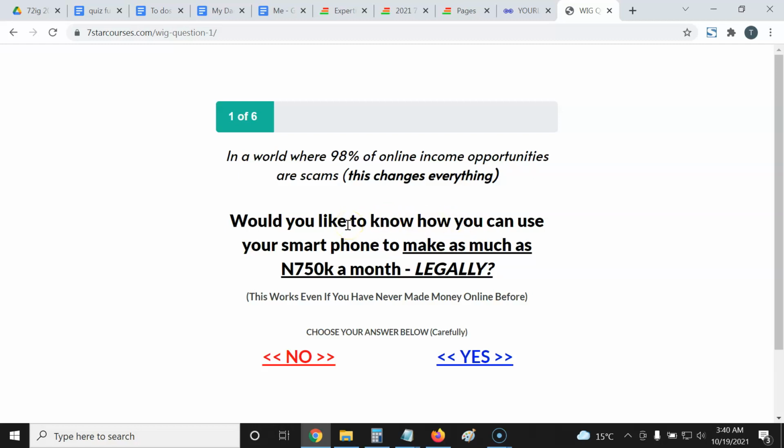Just a simple yes or no quiz funnel, and this is it. It's just 6 questions. That's why you can see the 1 of 6. And this is just a quiz funnel, just no or yes.